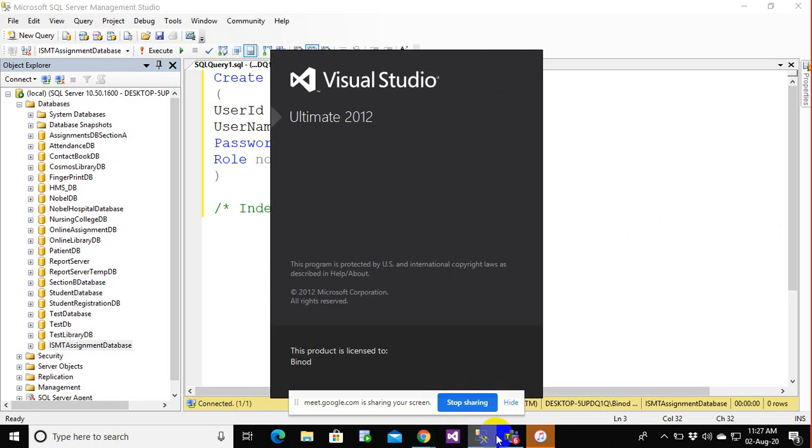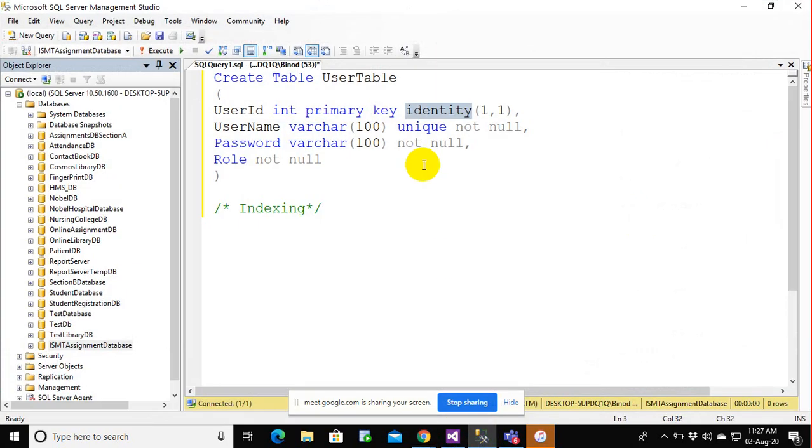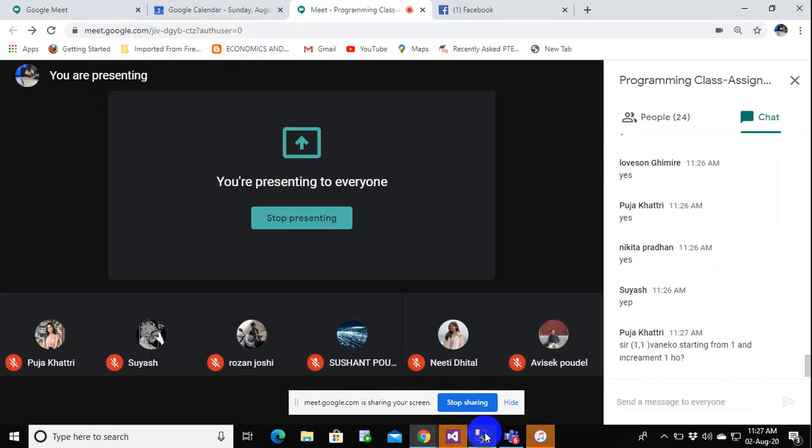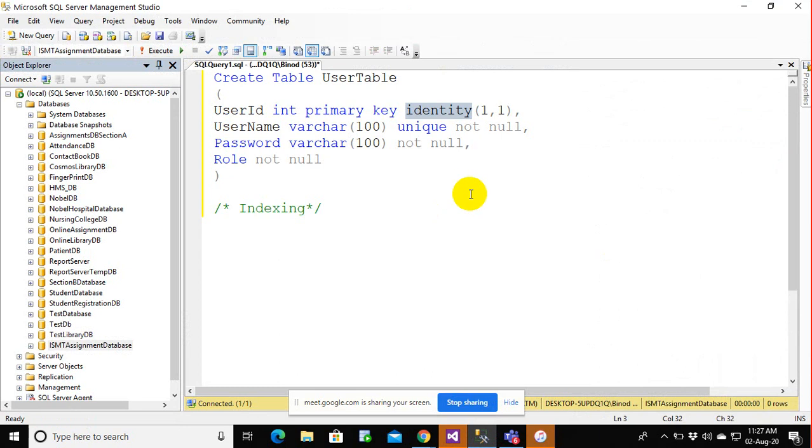Sorry, not this one. What is the meaning of identity? Identity means something that defines itself, isn't it? Something that defines itself is identity.